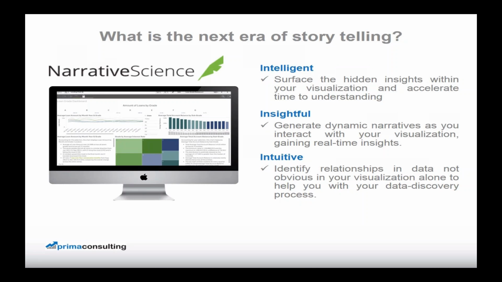Narratives for Qlik is intelligent. It can surface the hidden insights within your visualization and accelerate time to understanding. Narratives for Qlik is insightful. It generates dynamic narratives as you interact with your visualization, so you can gain real-time insights. Narratives for Qlik is intuitive. It identifies relationships in data not obvious in your visualization alone to help you with your data discovery process.